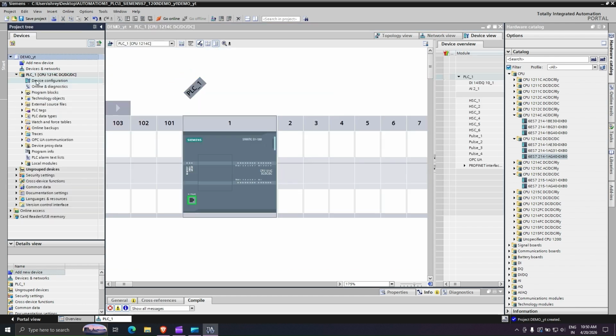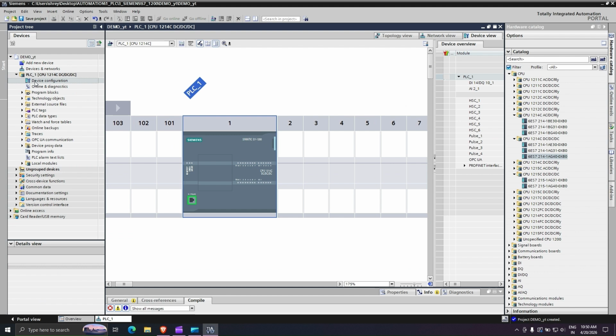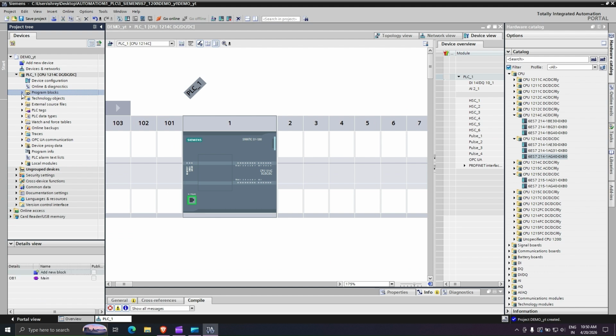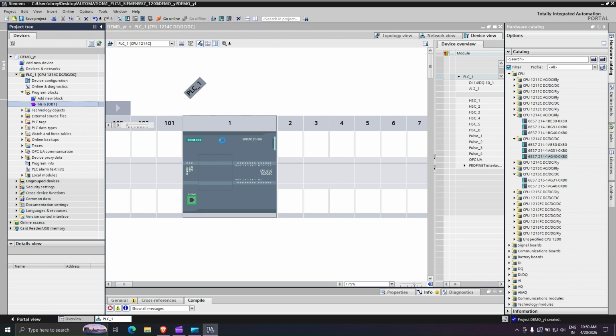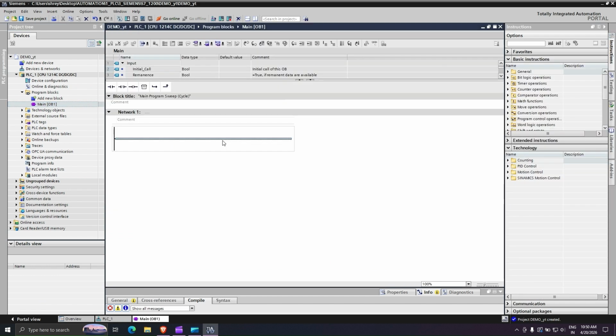Now I go here. We have multiple blocks. If I want to do online diagnostics, I can go here. I can go into device configuration in this window. I can go to program blocks and I can add a new block, or this is my main block.